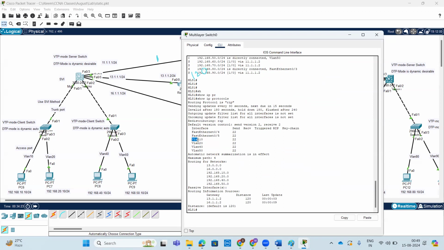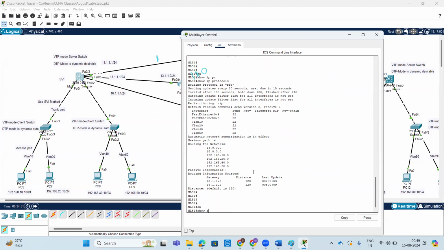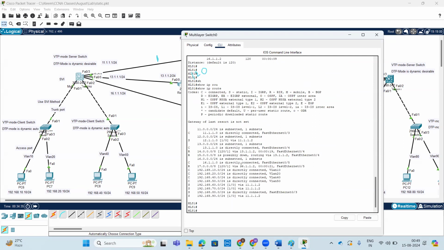We advertised VLAN 10, VLAN 20, VLAN 40, VLAN 50 prefixes. Those are available here, and the directly connected interfaces also. And with the show ip route command, we'll check how we are getting them. Statically only, still we are getting them through AD value 1.